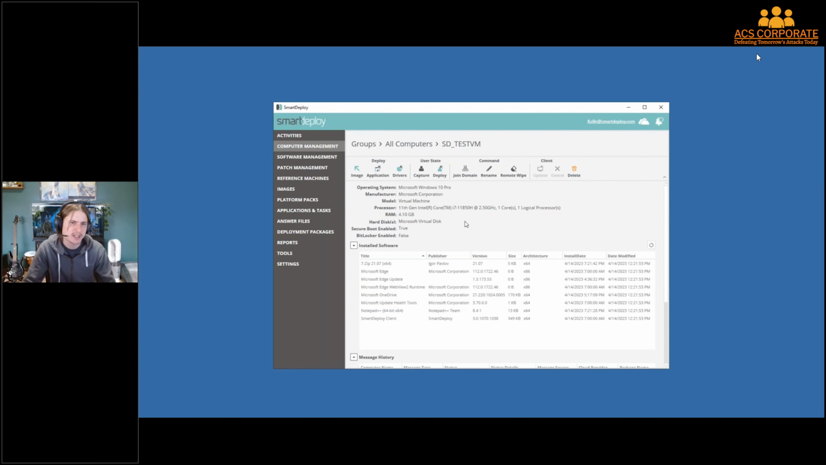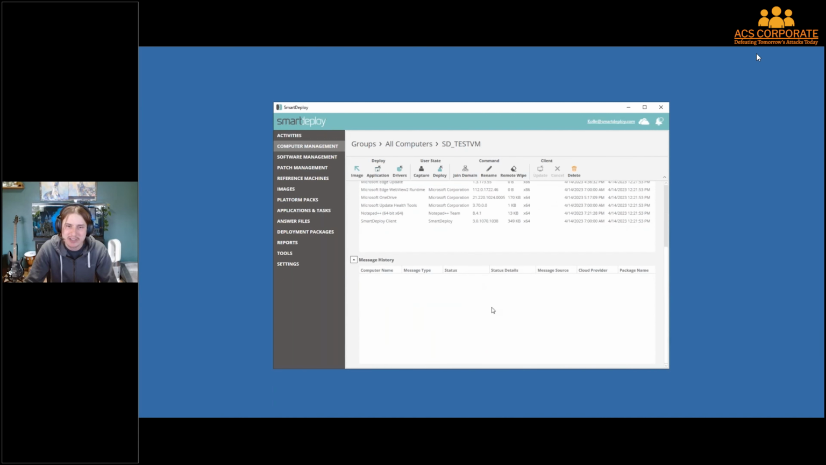But just to select one of these machines here, I have more basic information of that machine, whether or not Secure Boot's enabled, whether or not BitLocker is on there. I can also see all the software installed. This does include all the software not installed through SmartDeploy. Just going to scan the system. This is a virtual machine, not much to see here. We have a message history of anything that we've sent out.